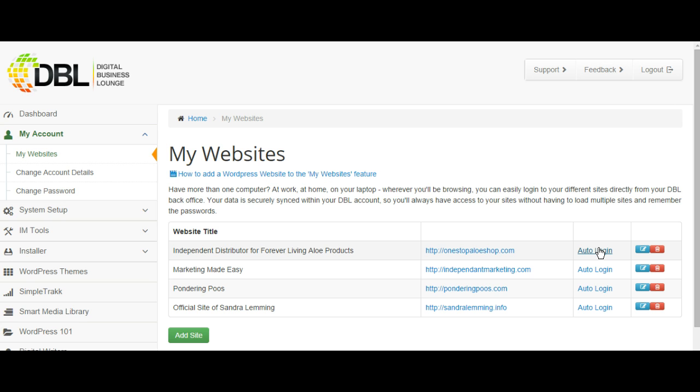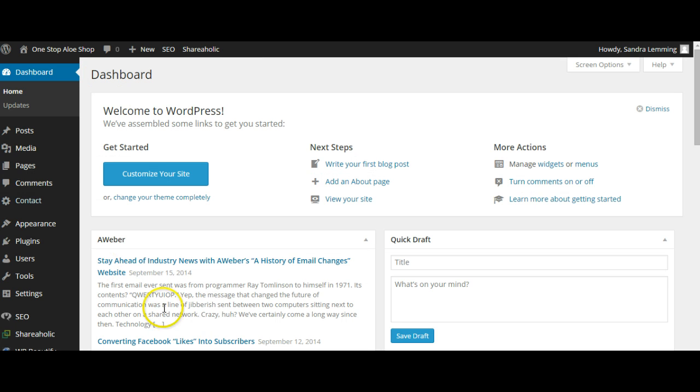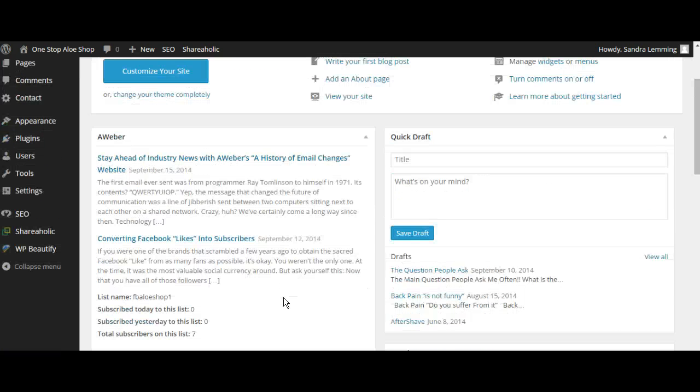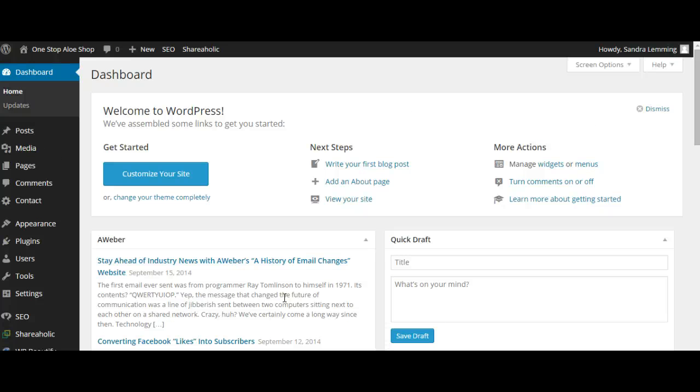But let's just say you've got it all set up properly, and you click on auto login and it takes you into the dashboard of that particular website. And from here, you can do whatever you feel you would like to do. Now that's just one way I have of logging into my websites. I can also just use my SFM back office. Very, very easy. That's just one way.